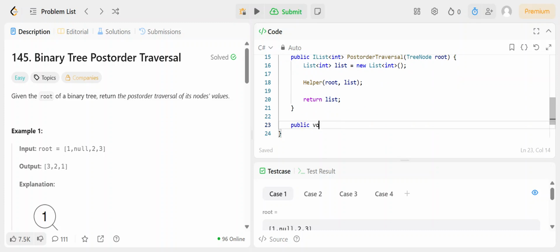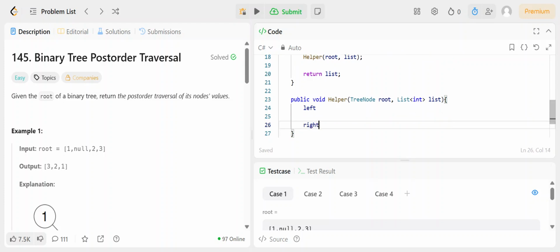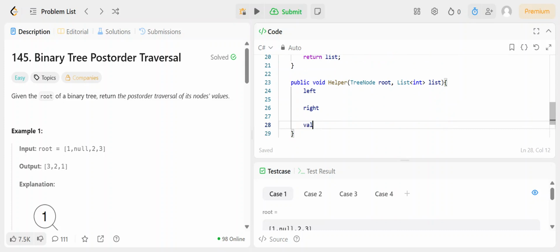And let me build the helper method. The helper method takes root as the first parameter and a list of integers as the next parameter. So what is the flow? First we need to consider left, then right, then value. Value is nothing but adding the root value to the list. Okay, and for right, we should call the helper method on the right node, by passing the list.